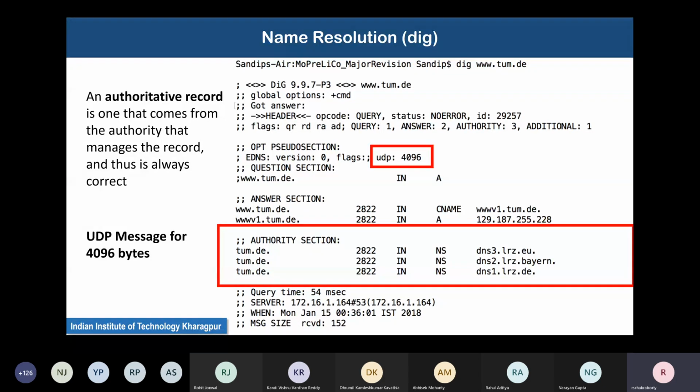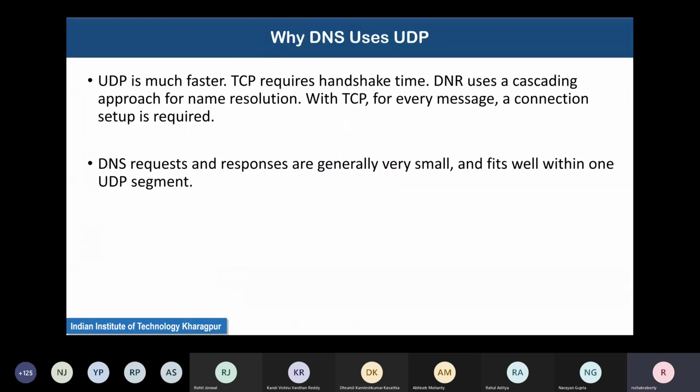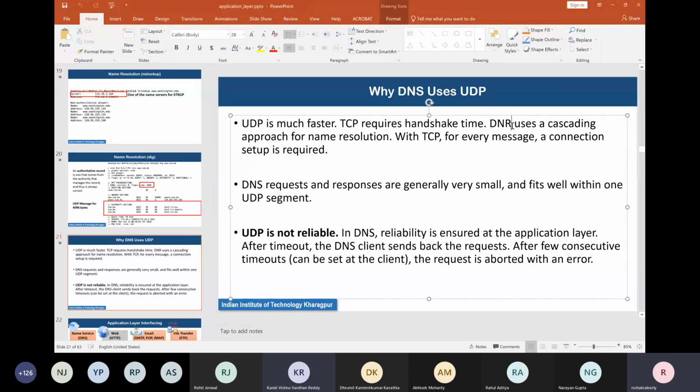And you will notice that the UDP packet is 4096 bytes. So UDP is much faster, and TCP, as it requires handshaking, maintenance of state, etc., will take a lot of time. DNS, there is a typo here. This is actually DNS.